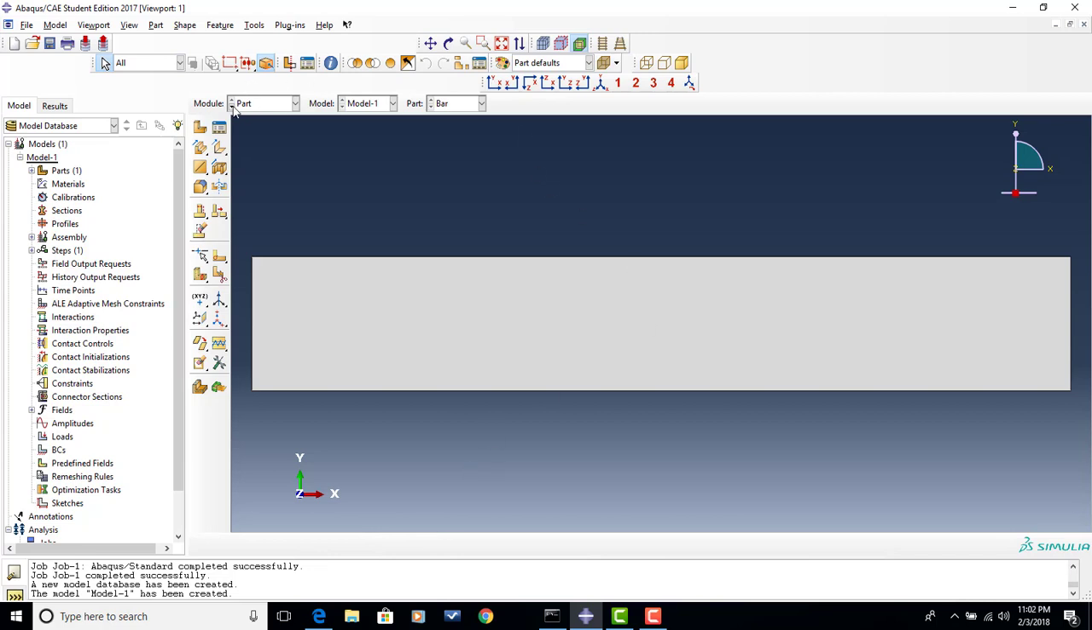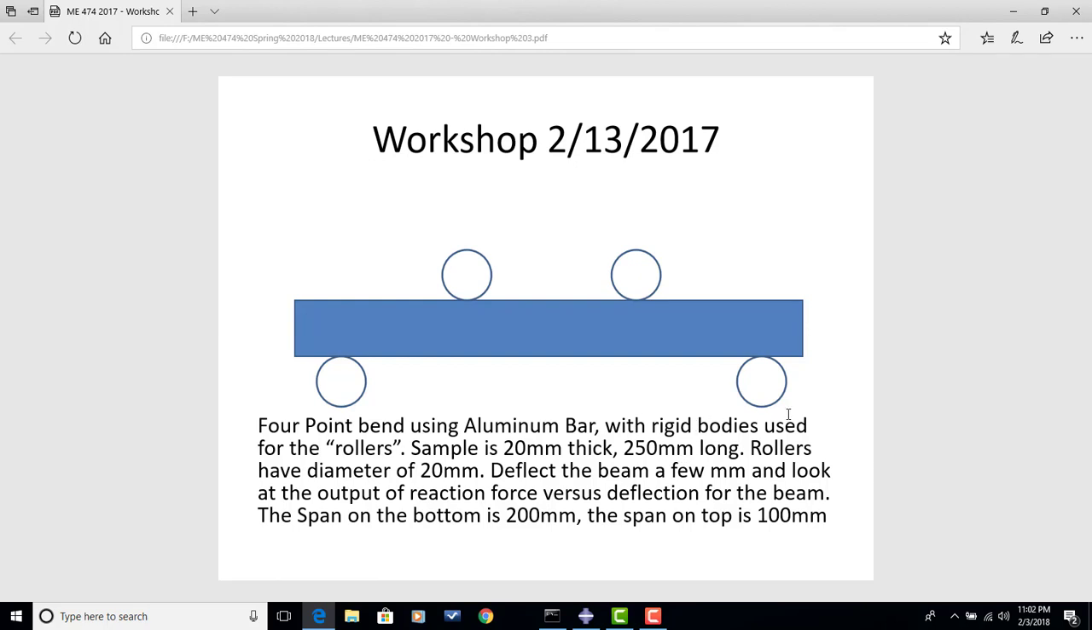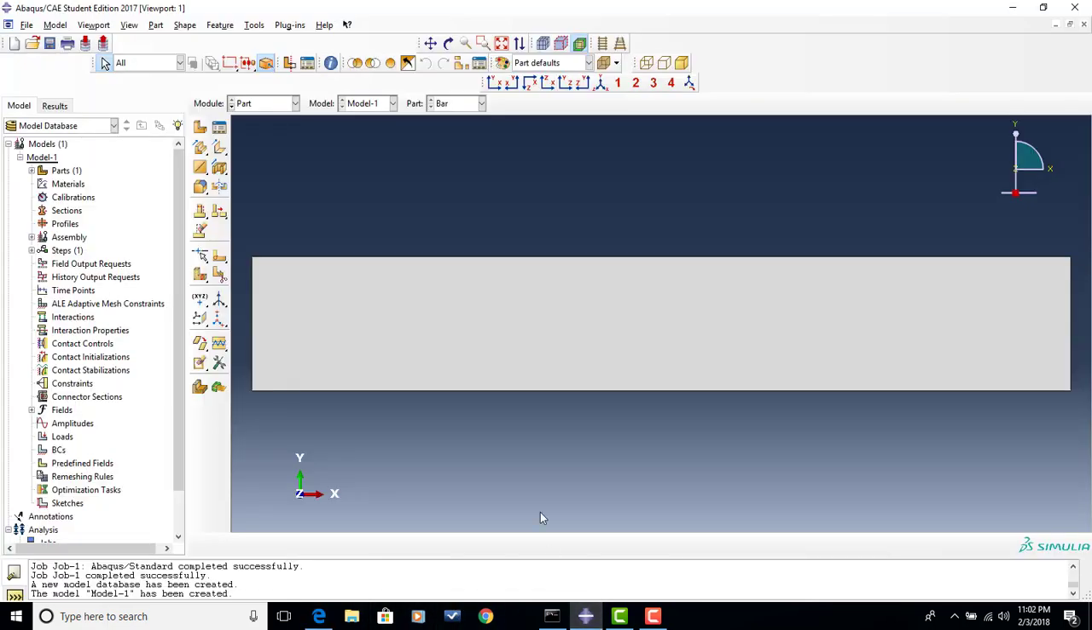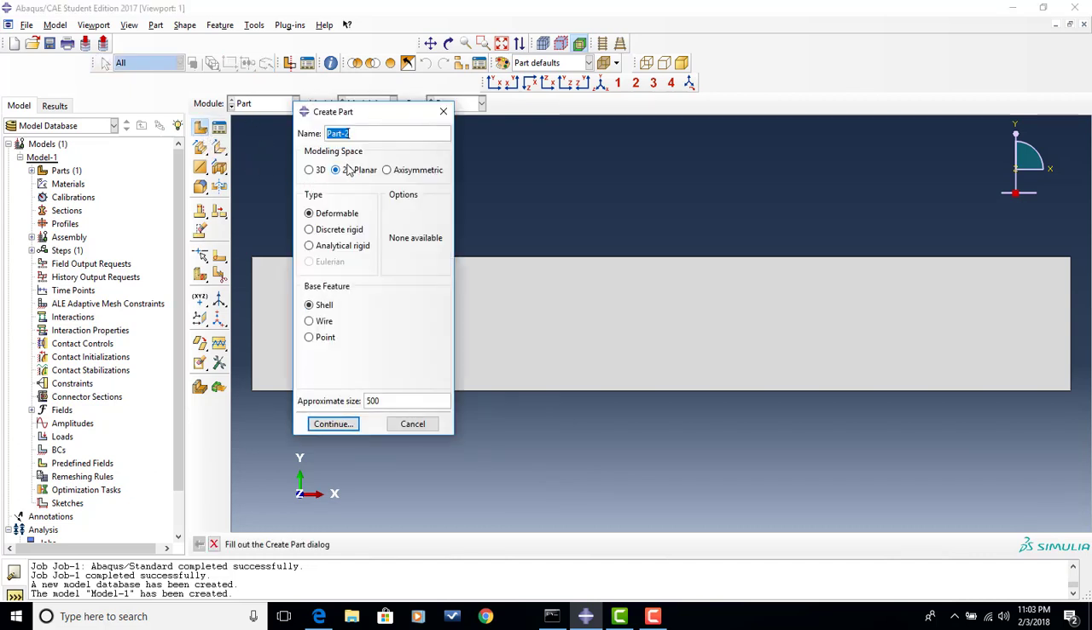Next up, we're going to draw the second part, which is the roller. So just to remind ourselves again, the rollers have a diameter of 20 millimeters. So we're going to go ahead and create a rigid body here that is a roller with a diameter of 20 millimeters. So we'll do create part. Let's call this one roller. It is a 2D planar. This one is a discrete rigid and wire, and we can leave the size where it is. So we'll say continue.